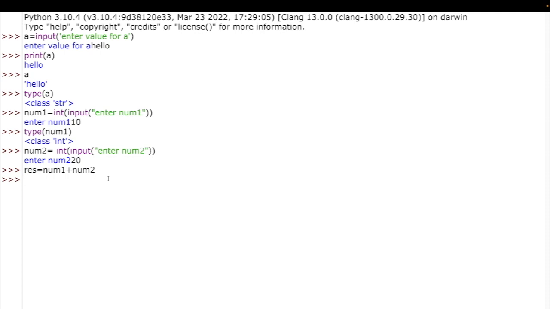result. Now in order to print that result, use the print method, print of result, and here comes the output, that is 30. So hence we have successfully written a Python script in order to read the input from the keyboard, and then perform the addition and then display the result.